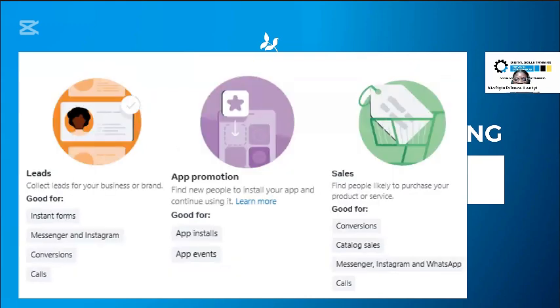And then we have leads. These are the ones that we didn't particularly cover because they all fall under other categories. So leads, for example, fall under conversions. You're trying to convert people, or lead generate. Sorry, sales falls under that, but leads fall under lead generation. So you can collect leads for your business or your brand.